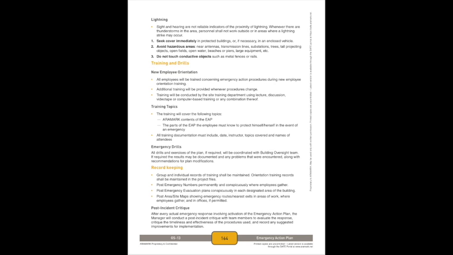Avoid hazardous areas near antennas, transmission lines, substations, trees, tall projecting objects, open fields, open waters, beaches or piers, large equipment, etc. Do not touch conductive objects such as metal fences or rails. Training and drills. New employee orientation.